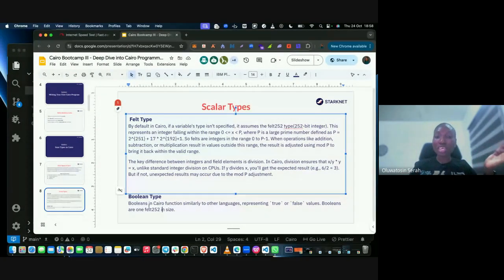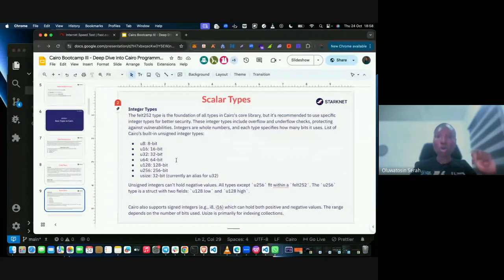Boolean type. Booleans in Cairo function similarly to other languages, representing true and false. Actually, Booleans in Cairo are also felt252, but of 1 bit size. Let's move on to integer types. The felt252 type is the foundation for all types in the Cairo core library. I made mention that what the Cairo VM actually understands is felt252. Keep that at the back of your mind.